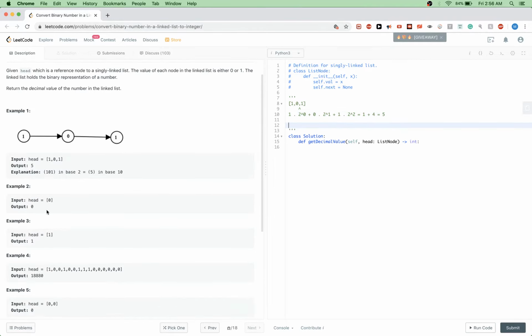For 0, it's 2 to the power of 0 multiplied by 0, so that's 0. This one, 2 to the power of 0 multiplied by 1. So essentially, the trick here is that the first element is not the last in the binary implementation, right? So one potential thing we can do is just put this in a list, and then go from the last element and compute, right?